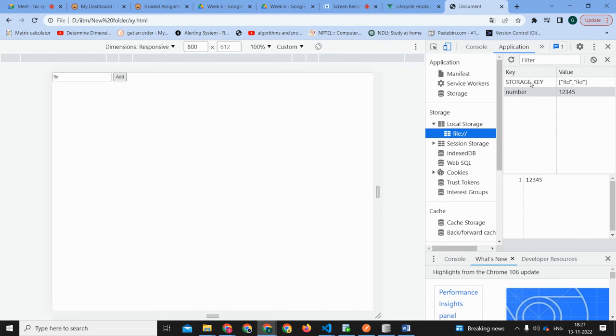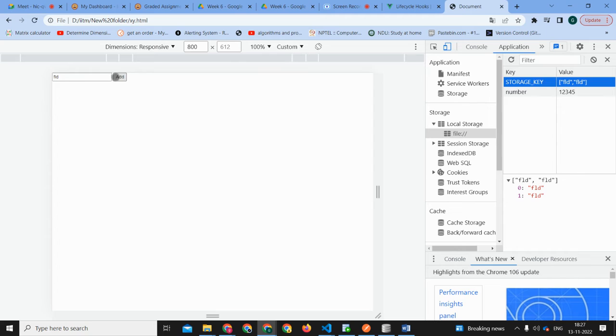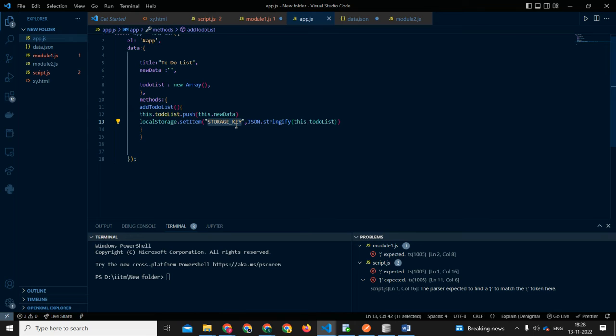You made it a string, storage key. What had you done to remove the error? Earlier, storage key was a variable. Now I made it a string, but it could be anything. This is just a key, and the right hand side is going to be the value. So JSON.stringify this dot to do list is going to be the value.